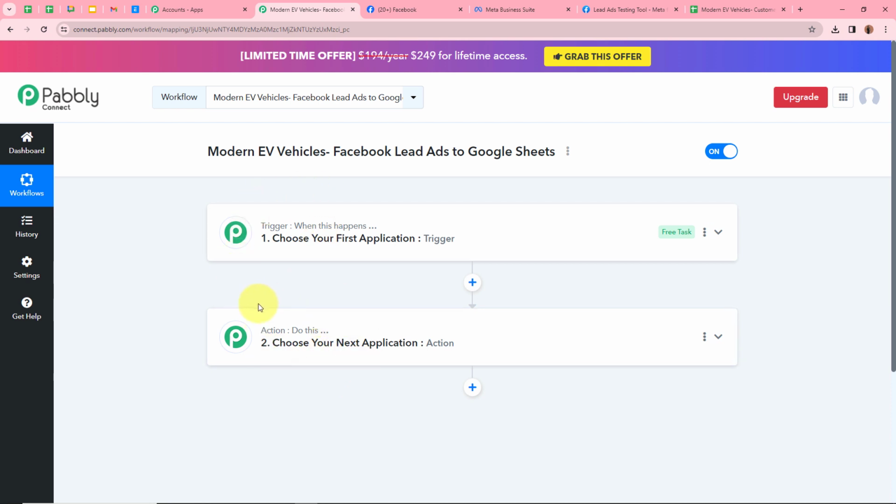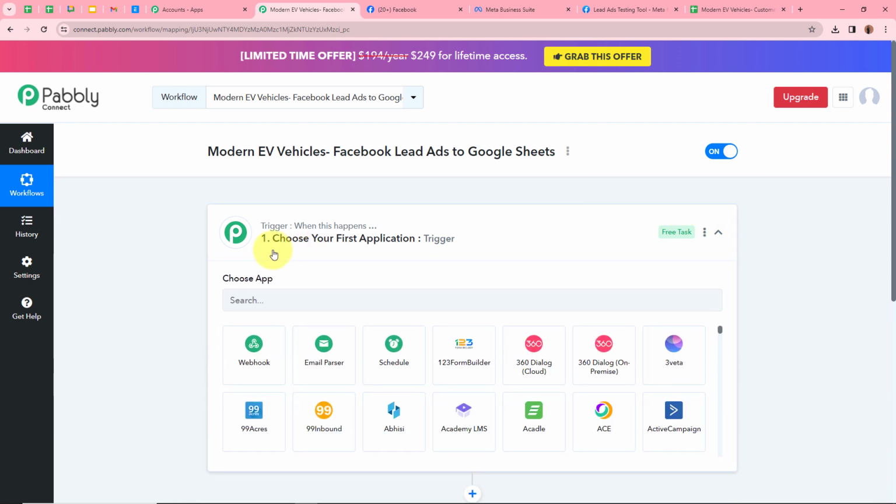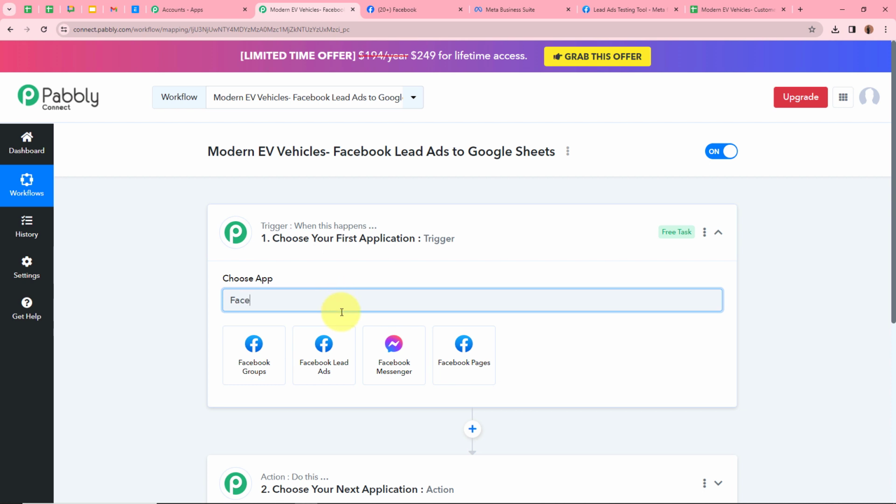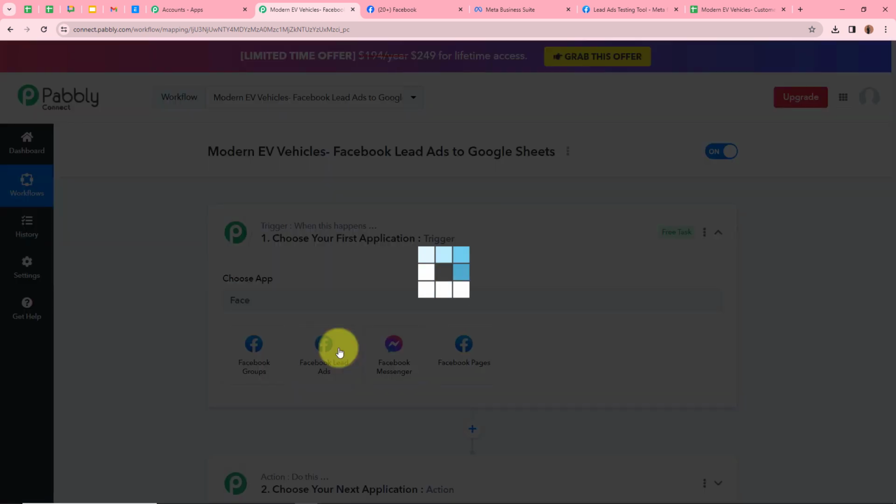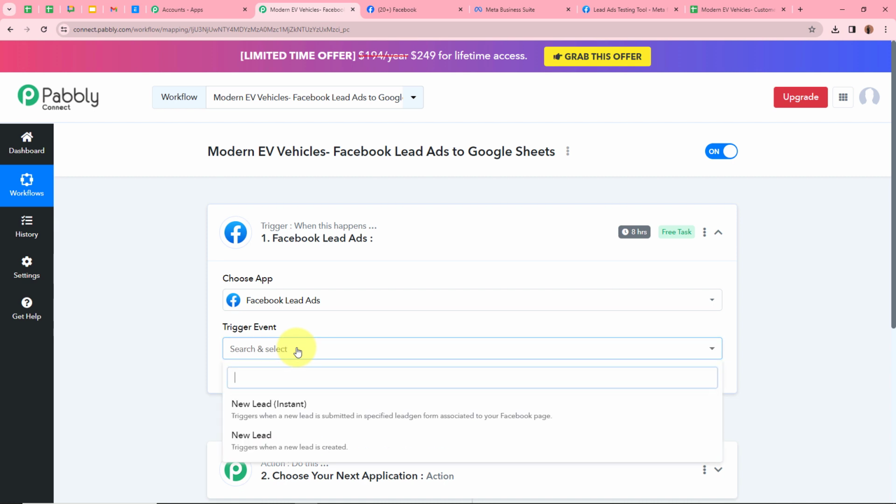So firstly, we are going to set up our trigger step. For that, I'm going to click on this arrow right over here. Then it is asking me to choose my trigger application. As I've already told you in the introduction, our trigger application is going to be Facebook lead ads. So I'm going to select Facebook lead ads. After that, it is asking for the trigger event, and our trigger event is going to be New Lead Instant.